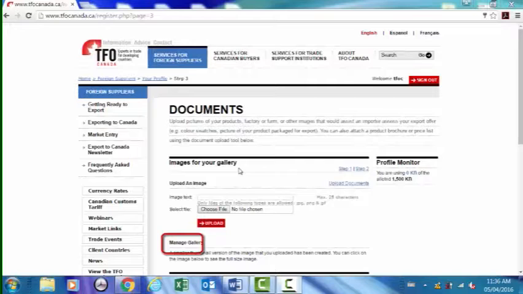It will take 3 to 5 business days for processing and approval by TFO Canada. You may finish the registration process here. However, we highly recommend completing Step 3 and uploading documents such as pictures, brochures, and price lists. Make sure you have completed Step 1 and are signed in order to complete this step.